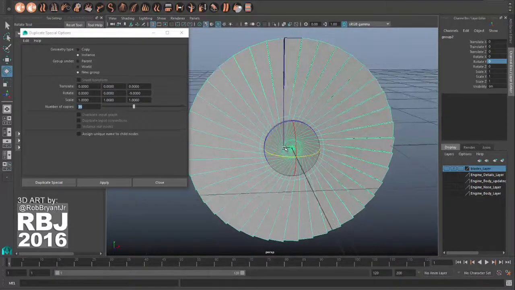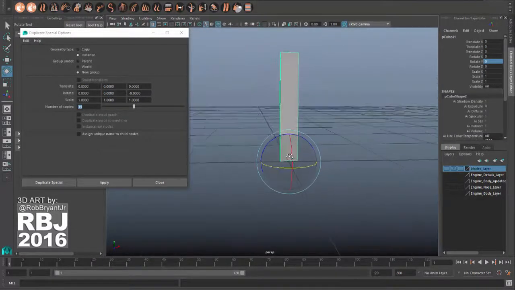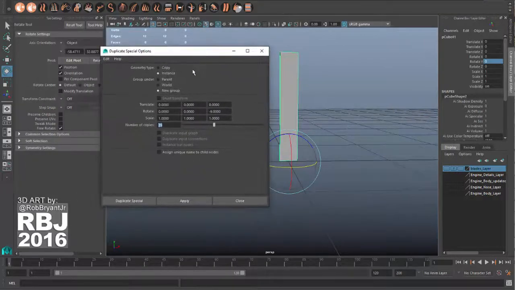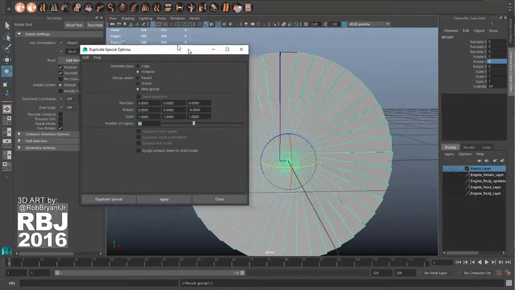Also, I'm going to back up once. I'm going to just Control Z that. And one other thing I need to mention is instead of using copy as the geometry type, I chose instance. This way, I can still modify the vertices of this original cube to update with the instance geometry. All right. With that said, now we're going to go ahead and apply. And now we're back here.